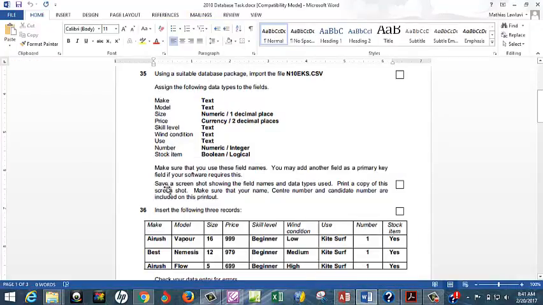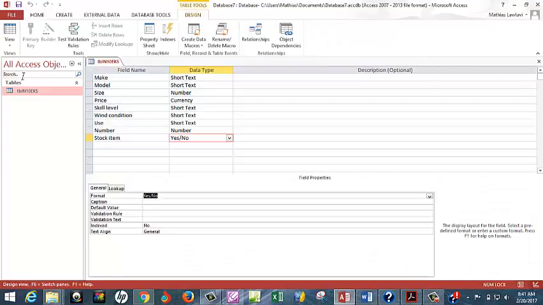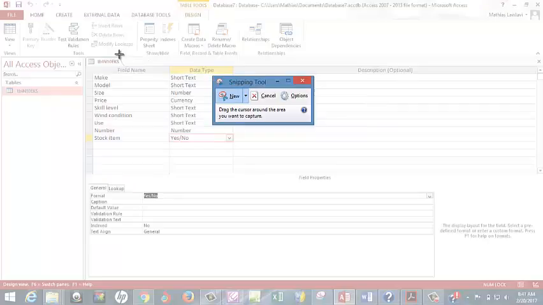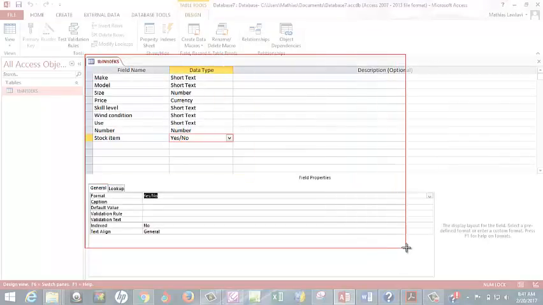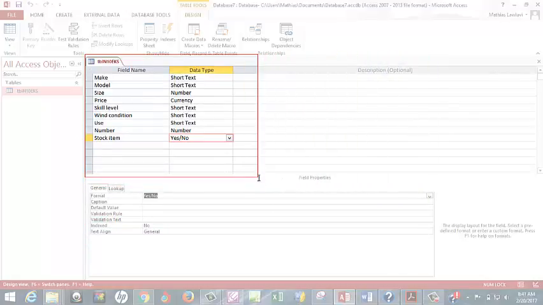Now it says that we should save a screenshot showing the field name and the data type. So showing the field name and the data type, you make sure you are at the design view. Okay? So in the design view, you can see the field name and the data type. Can we all see that? Yeah. So you take a screenshot by using the snipping tool. Click on new, and then I take a screenshot, okay, of just this part. Can we all see that?